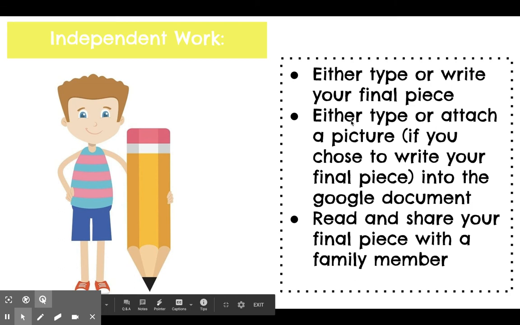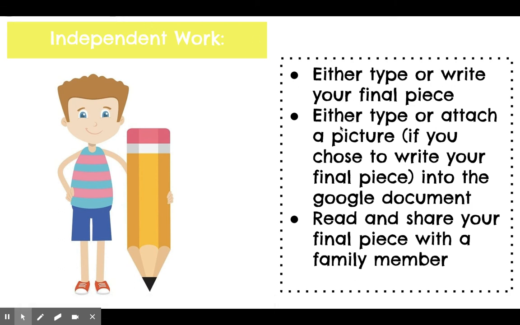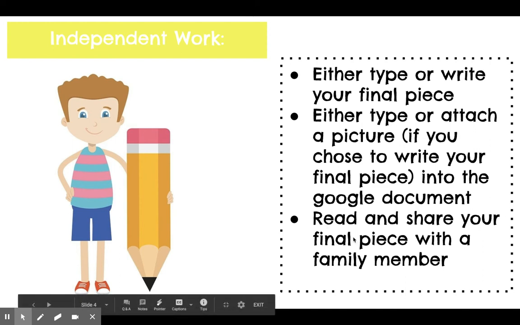So make sure your independent work is to either type or write your final piece. You can either type or attach a picture. If you choose to write your final piece, you will be attaching pictures of your written work into the Google Doc. And then if you want to, another thing that you're going to do is read and share your final piece with a family member. And just to review, I'll show you how you can attach a photo into the Google Doc.